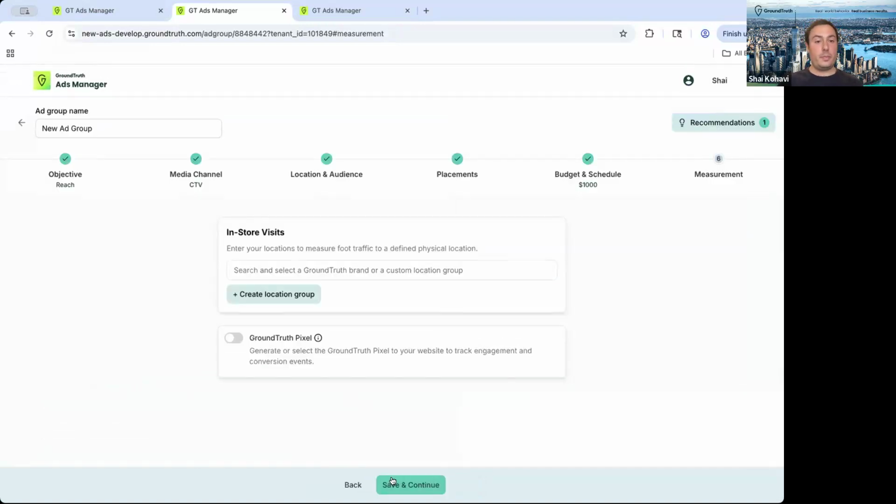So here's our measurement page. This is where we're going to be able to track in-store visits and track our online engagement. Again, this is what it's all about, right? We're all focused on performance. We've heard that that is the feedback that you've given us. We want to make sure that we are, in fact, having the right objective set, building campaigns and ad groups accordingly, and then, of course, tracking those visits and tracking that online engagement.